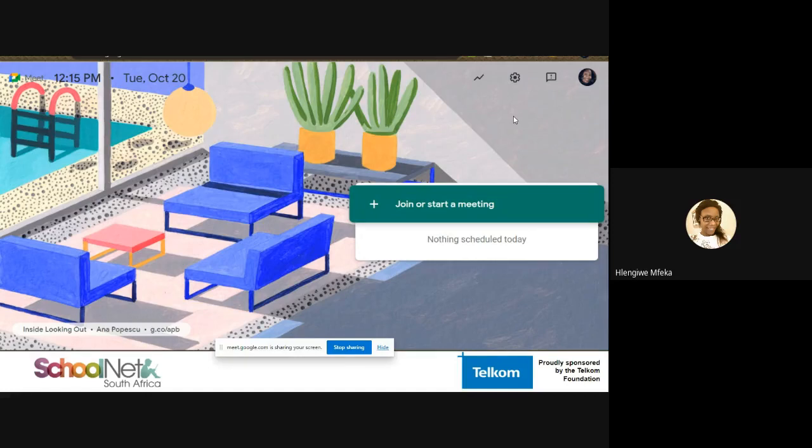Now, there are multiple ways to access Google Meet. You can access Google Meet via your web browser using meet.google.com. You can access Google Meet with your Google account in your inbox. You can start a meeting. You can also access Google Meet via Google Classroom, or directly through Google Classroom.